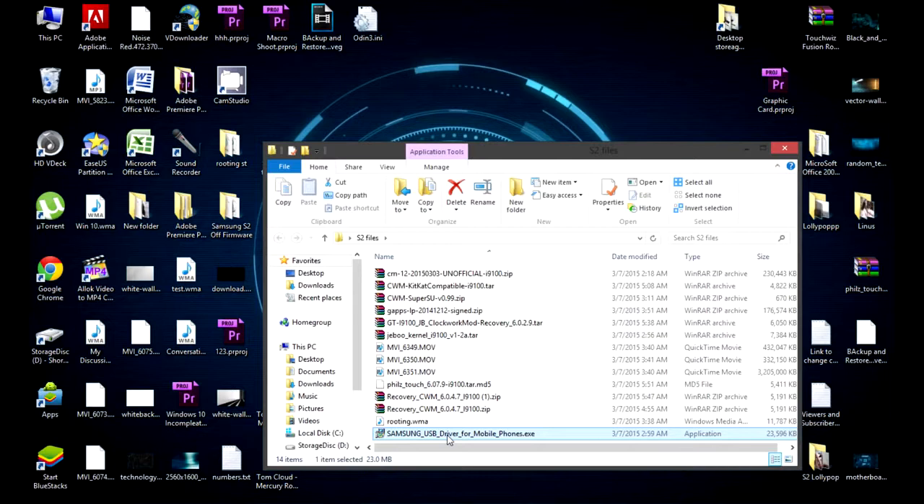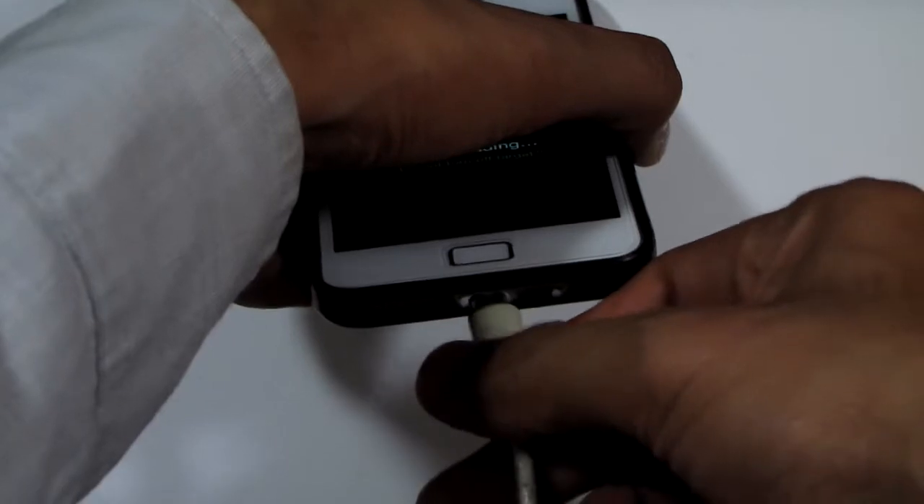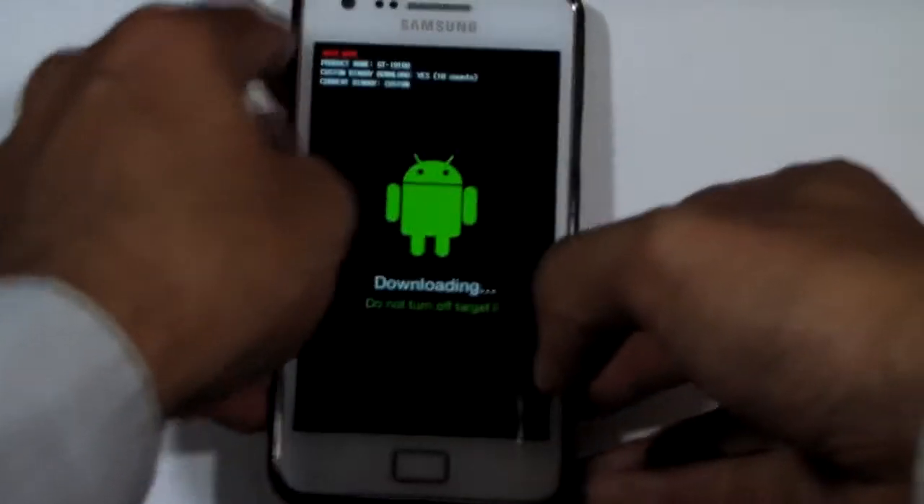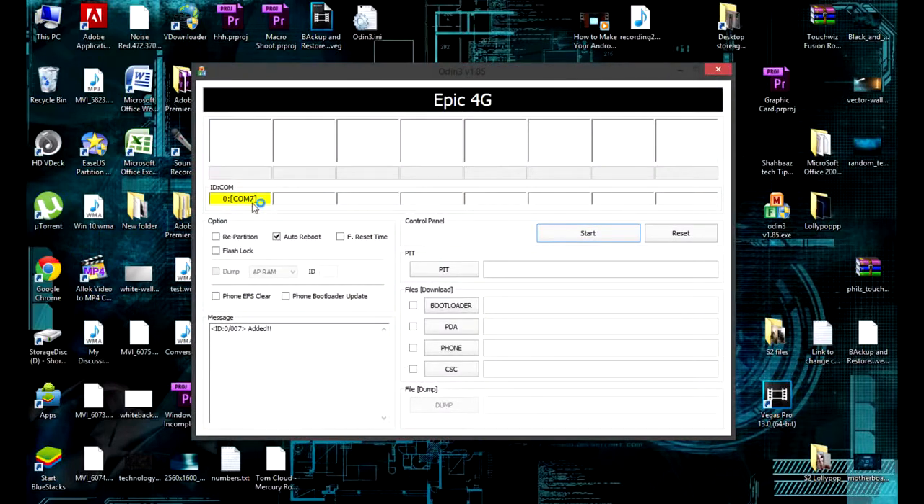Once the USB driver is installed properly on your computer, connect the USB cable to your phone. As soon as you connect it, open Odin. Once you see the yellow COM port box, that means your phone is properly connected to your computer.